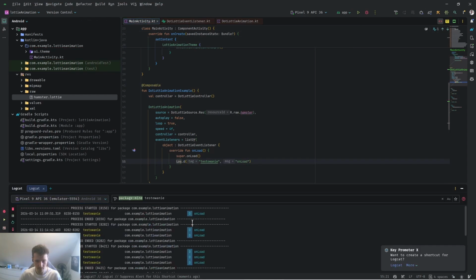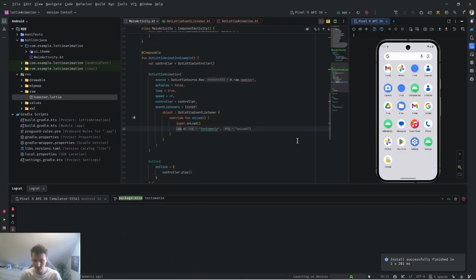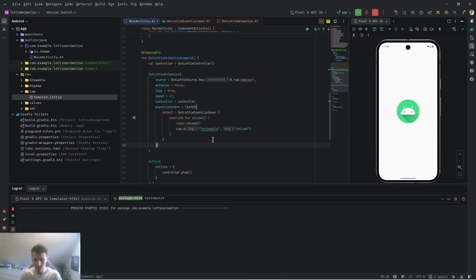Okay, let's clear the logcat and my previous tests. Okay, and as you can see, animation has been loaded, not played, because we specify on load, not on played, and the logcat shows on load. And as you can see, everything is working.